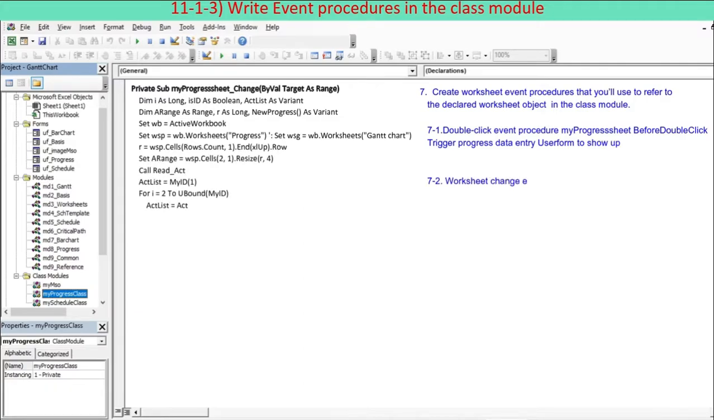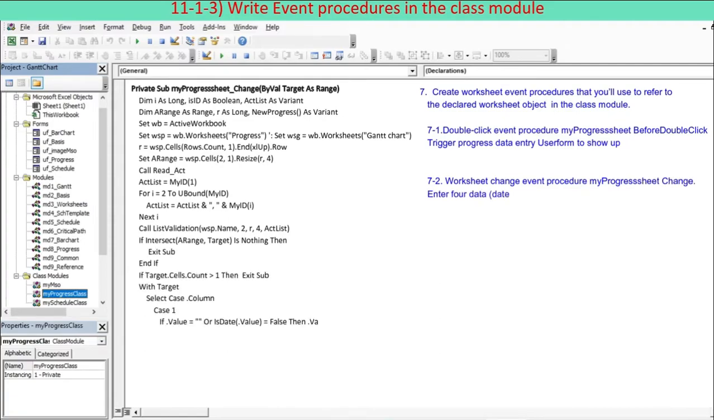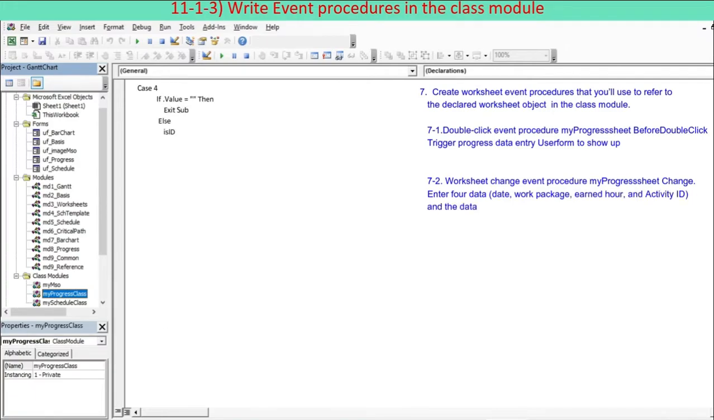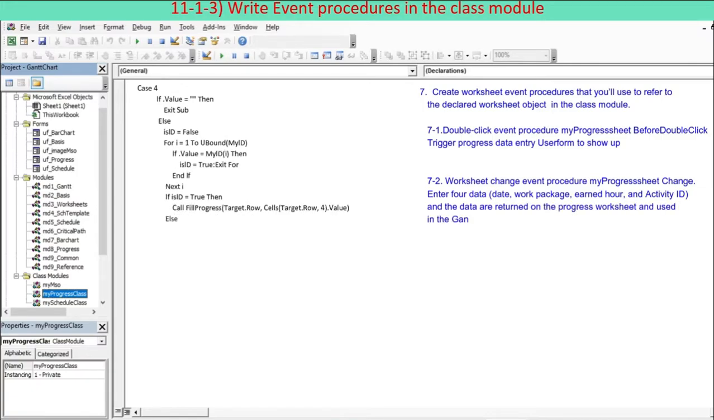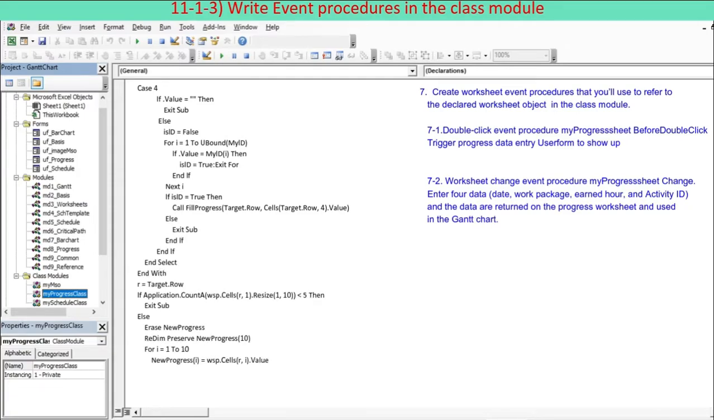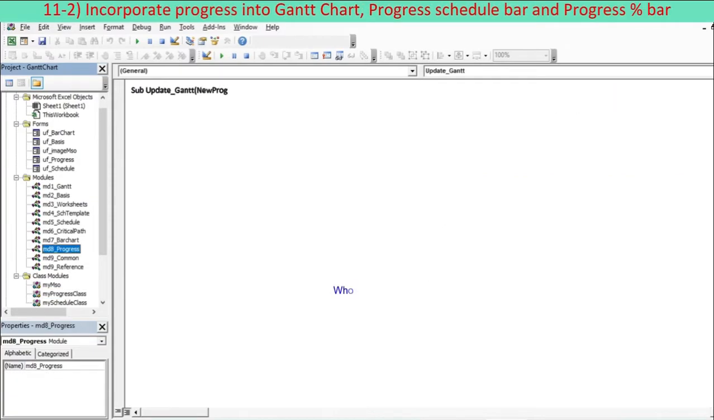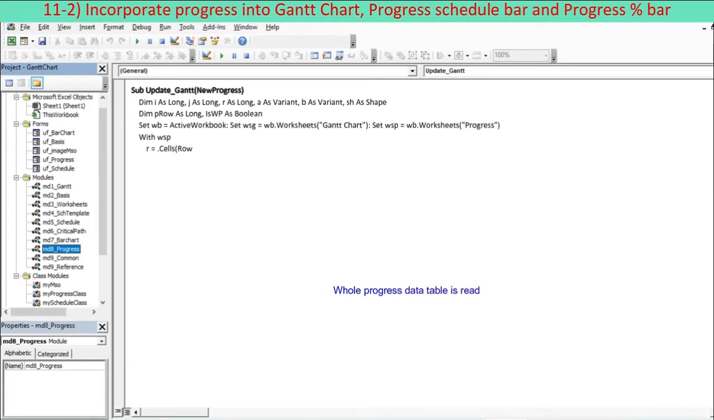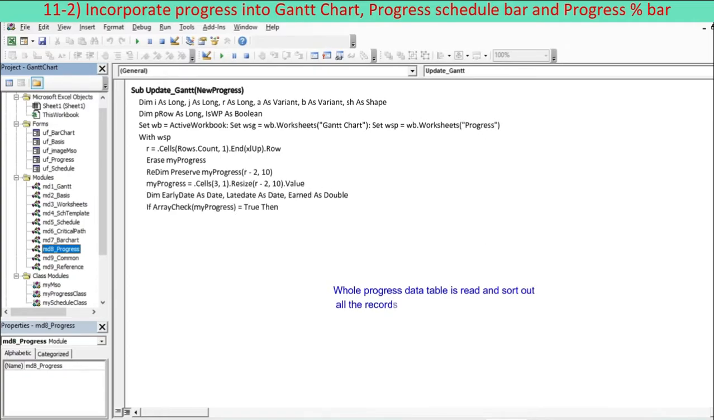Enter the data: date, work package, earned hour, and activity ID. The data are returned on the progress worksheet and used in the Gantt chart. The new data are aggregated to calculate actual start, end date, and cumulative progress in the Gantt chart. Create progress bar along the timeline by calling the bar draw procedure.